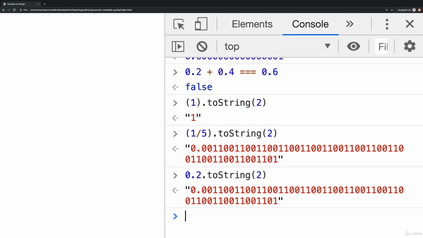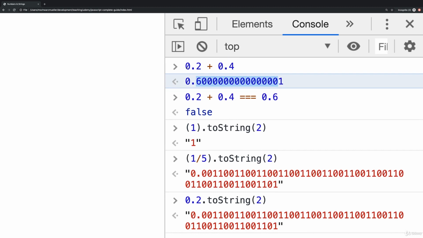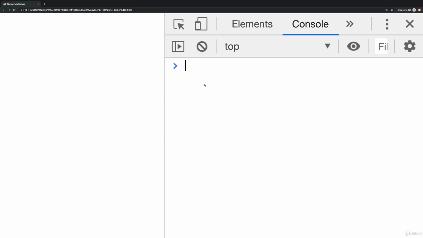So there simply are certain fractions where there is no perfect solution in the binary system, just as there are certain divisions, like 1 divided by 3, where there is no perfect solution in the decimal system. And it's because of that why we end up with this strange result here. In the end, both 0.2 and 0.4 don't yield a perfect result. So if we add these two imperfect results, we get an imperfect result, because we add two numbers which can't really be solved in the end. It's the same as if you would say 1 divided by 3 plus 1 divided by 3 plus 1 divided by 3.